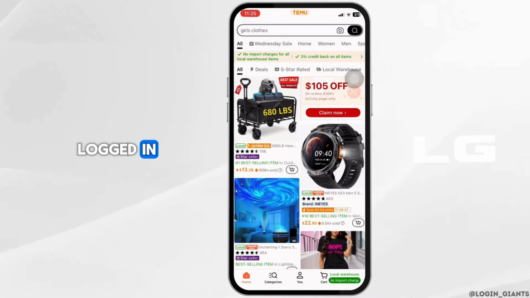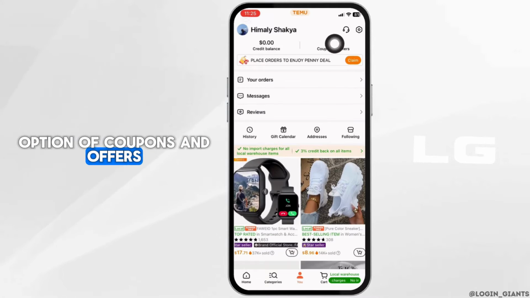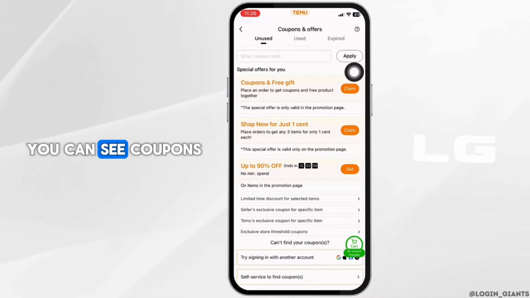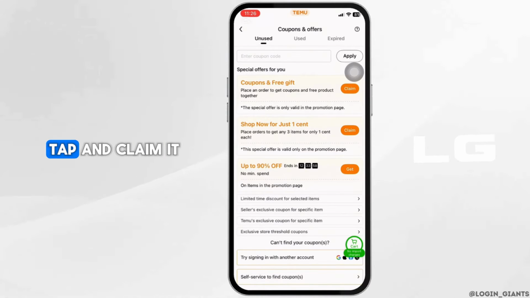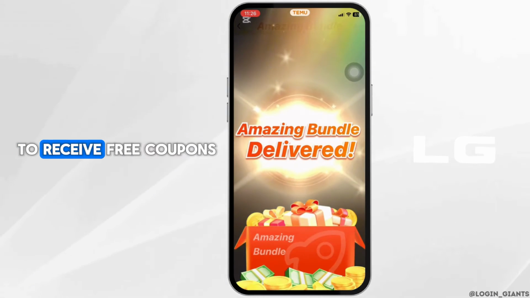Once you have been logged in, head over to You at the bottom. You will see the option of Coupons and Offers. Head over to it. In this page, you can see Coupons and Free Gifts. Tap on Claim. It will land you on the page where you will be able to receive free coupons.